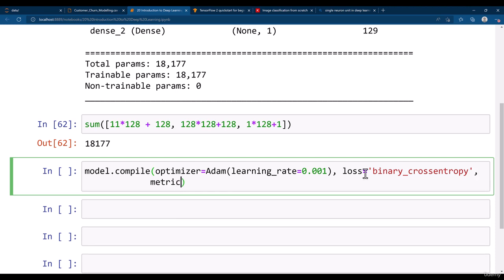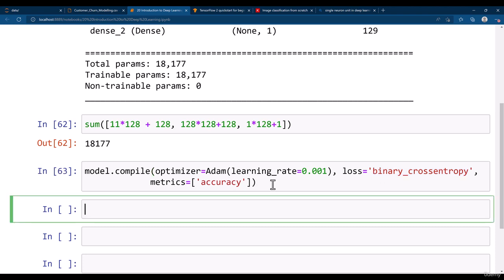Thereafter, we are going to use a metric, and as the metric I'm going to use accuracy. So this accuracy will be used during the model evaluation, and for the loss function, how your model will be evaluated during the back propagation, we are going to use binary cross entropy. All right, let's go ahead and run it. The model compilation is done.